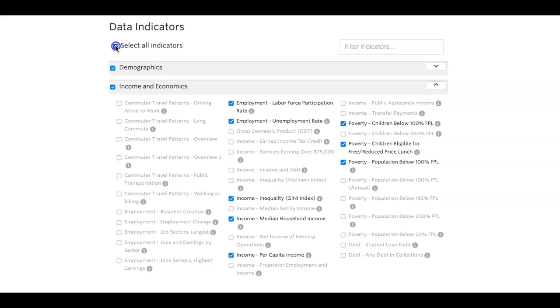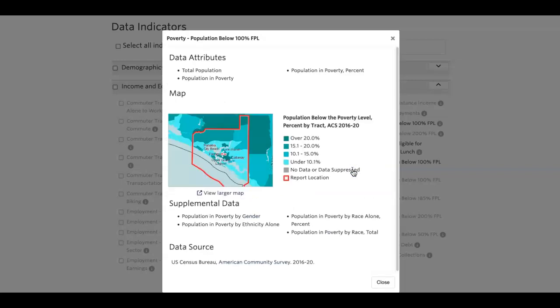You'll notice as you hover over indicators, a small I button illuminates. Clicking this button will provide you with additional data attributes, including the availability of supplemental data like race, age, gender, and ethnicity. The indicator pop-up also includes links back to the original source and release dates.